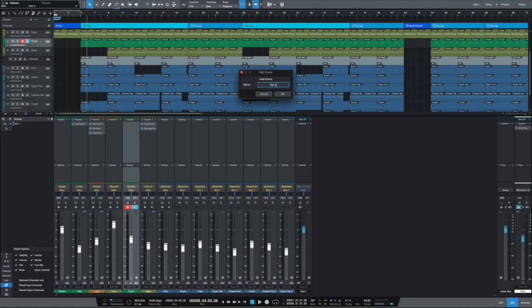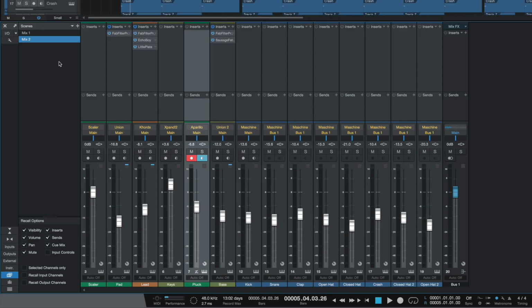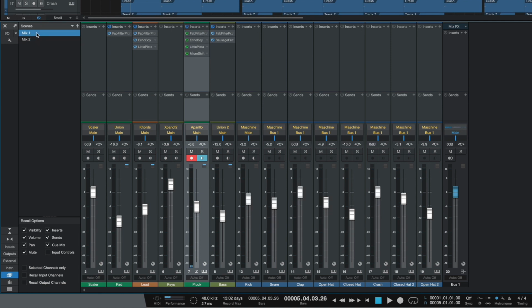We're gonna call this mix number 2, and hit save. From here, if you ever need to go back to mix number 1, it is as simple as double clicking on that mix scene. And as you can see, it brought all the volume back up for the drums, and it brought in all those plugins that I removed.